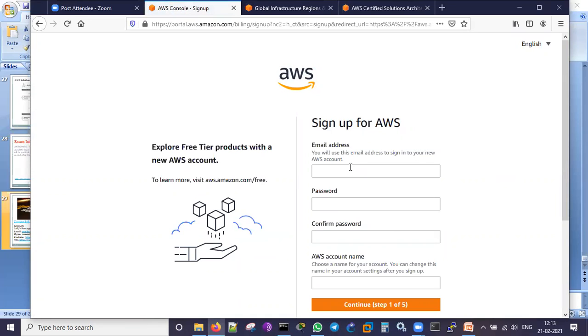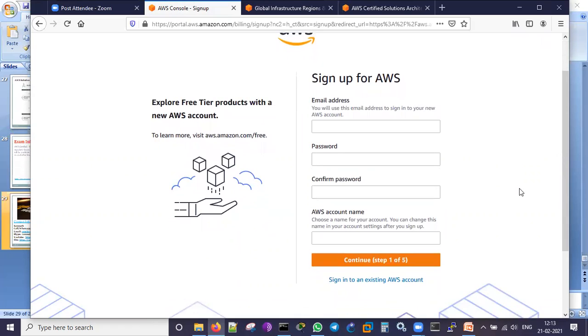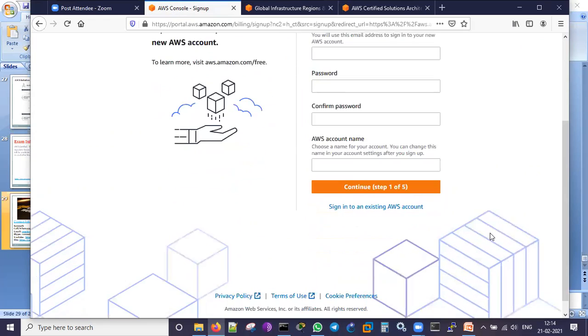The email address should be a unique email address, which should be accessible, because we need to activate the link which is sent by AWS to us. And the password, we can give any password for AWS. Account name, we can give that. Then we'll have to go through the next step.